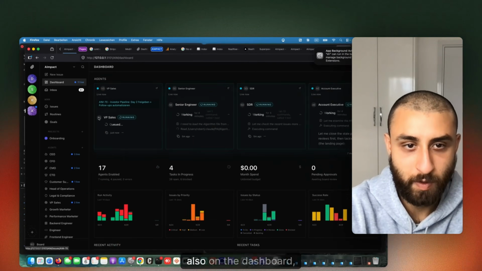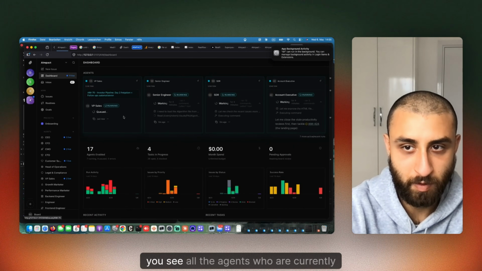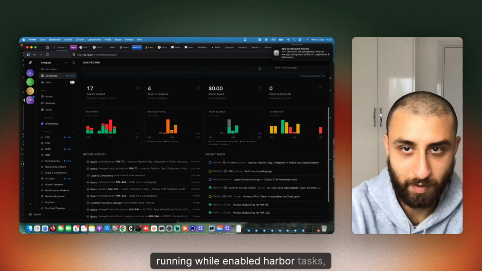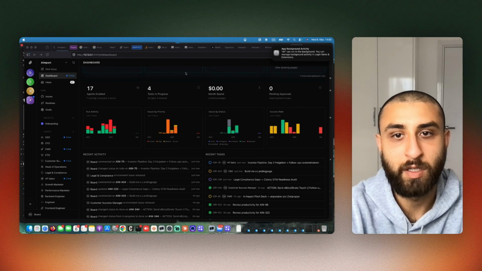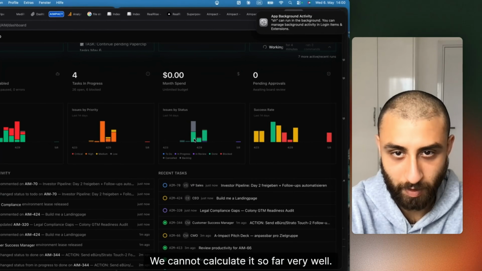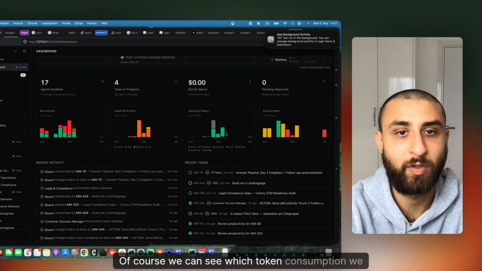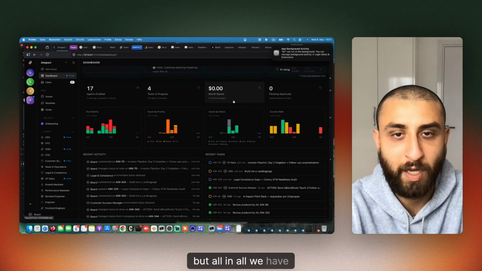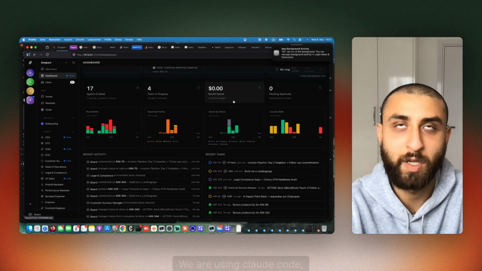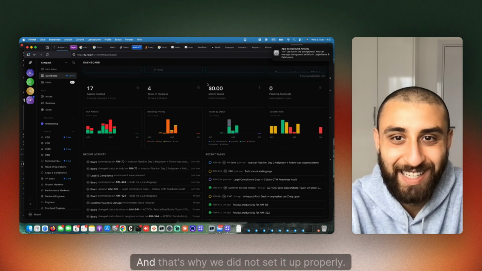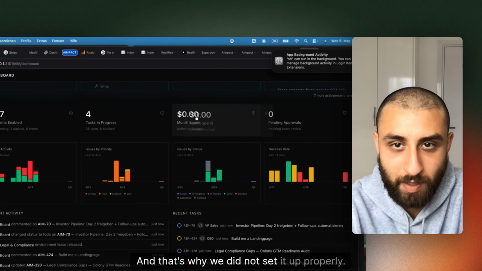And all these things. Also on the dashboard, as we mentioned earlier, you see all the agents who are currently running, who are enabled, who are in progress, and the monthly spend. We cannot calculate it very well so far. Of course, we can see which token consumption we have. We can calculate backwards, but all in all, we do not have the API keys. We are using Claude Code just normally with a subscription, and that's why we did not set it up properly.